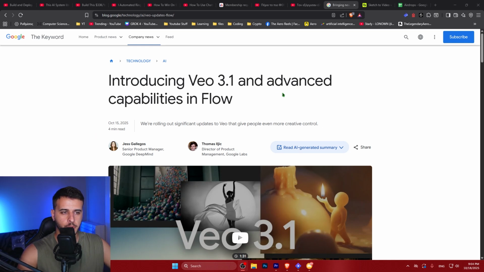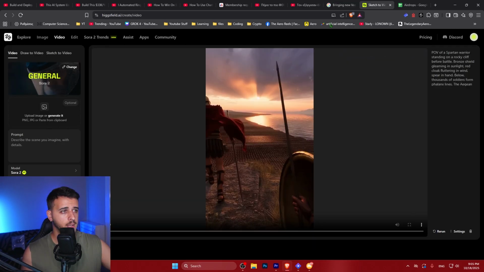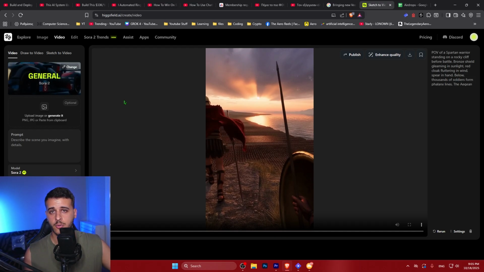So Google just brought a new upgrade to Veo 3. It's a whole new model called Veo 3.1 and it has a lot of capabilities. Today we're going to cover the news and the whole developments on the video generation scene, and we are also going to try it inside Higgsfield, comparing it with my previous queries where I used Sora 2.